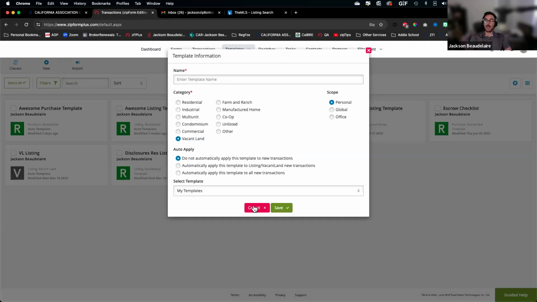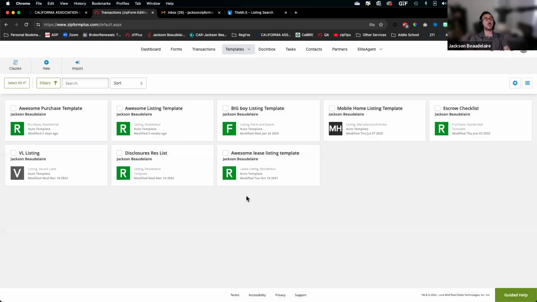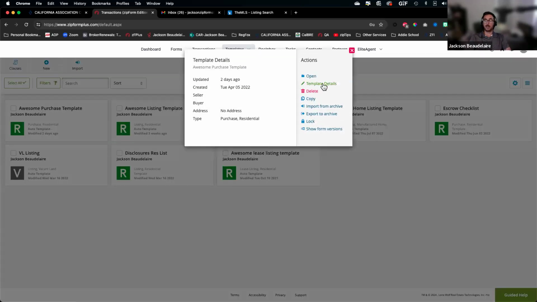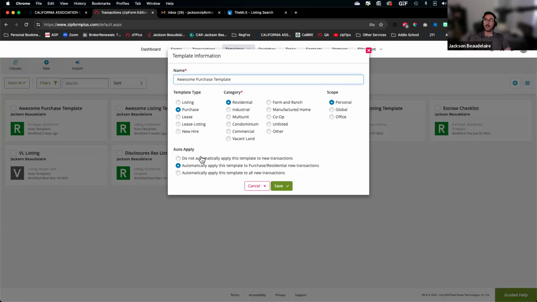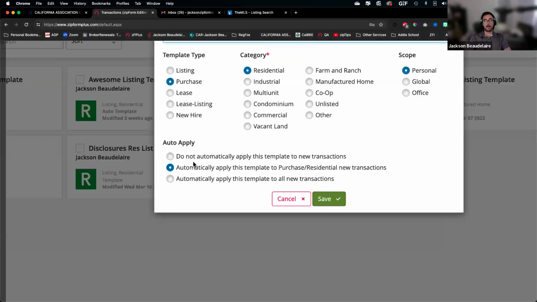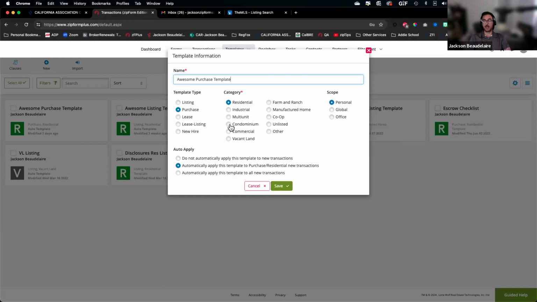If you've already created a template and you want to turn it into an auto template, you can click on the little drop down here, click on template details, and you can choose your auto apply options from here. We have listing, or if we have purchase of residential, and this is going to apply.